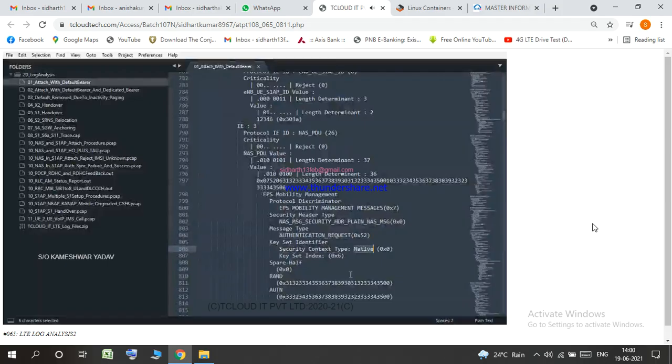Native means it is not derived. Derived means if the mobile is coming from SGSN to MME, and by taking the SGSN operating keys the MME derives the keys, that is called a derived security context. But when we have native, it means the MME gathered the security information from the HSS itself, along with the random number and authentication token.